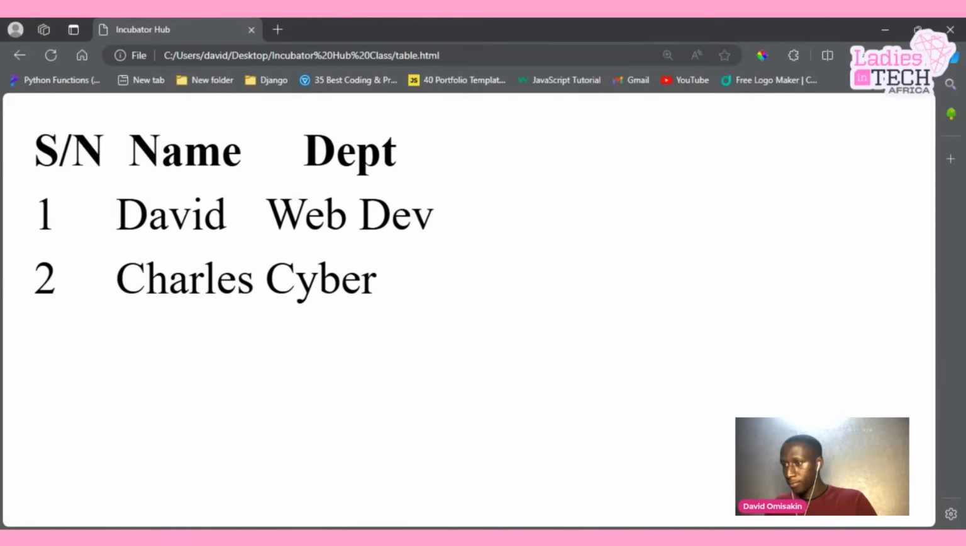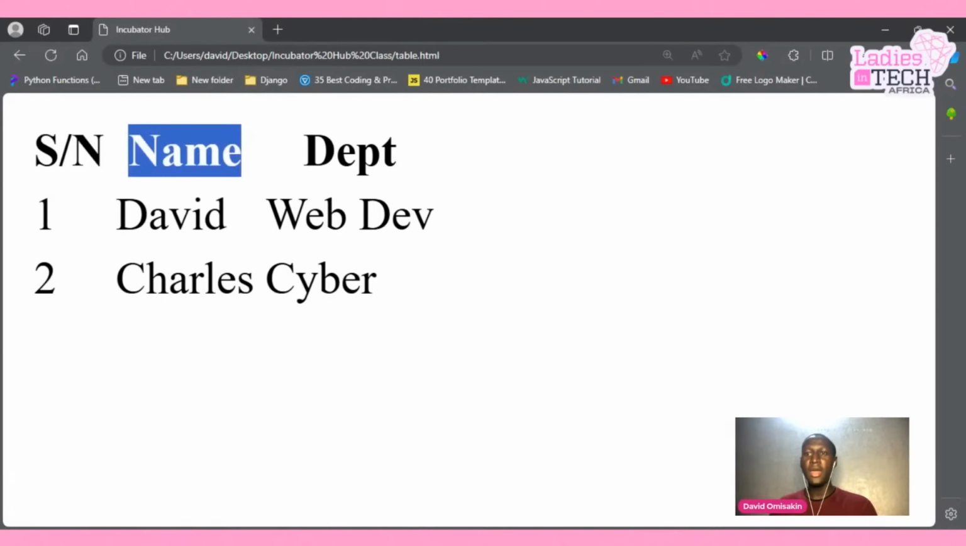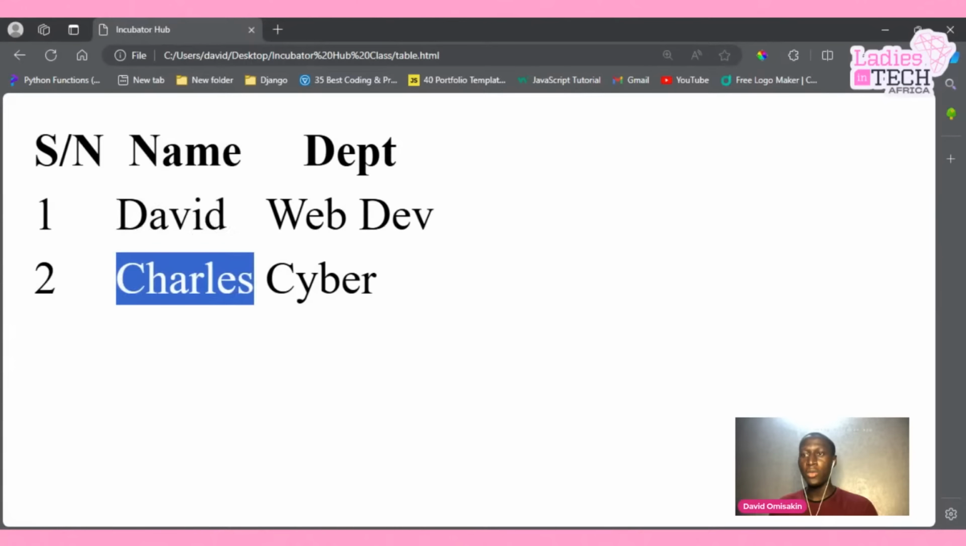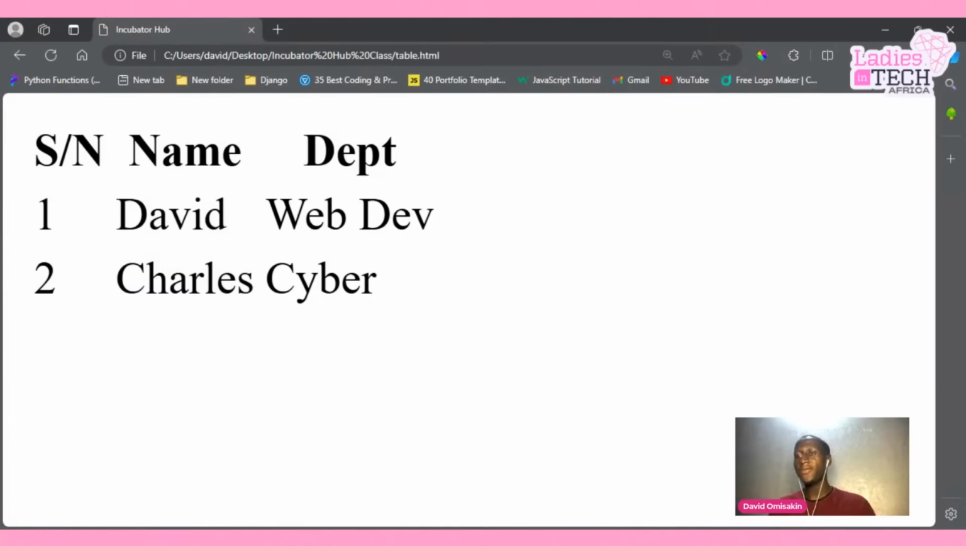Okay, cool. I'm very happy everyone can see it. On name, you can see the names are following each other. Here we have David, here we have Charles. Under department, we have web there, and then we have cyber as well here. So you can see the table actually following suit.